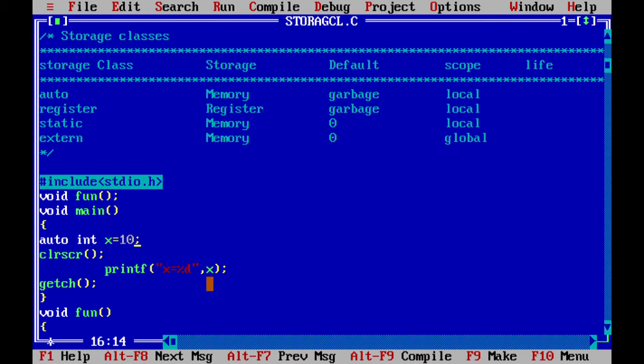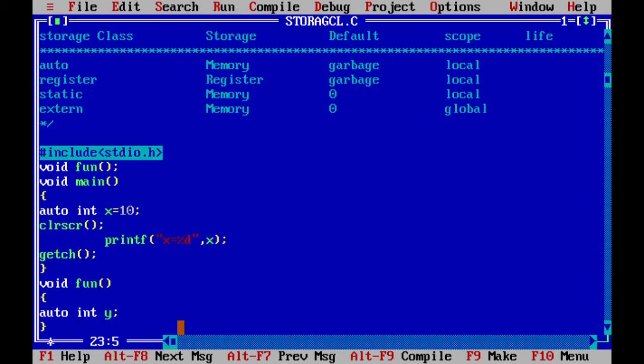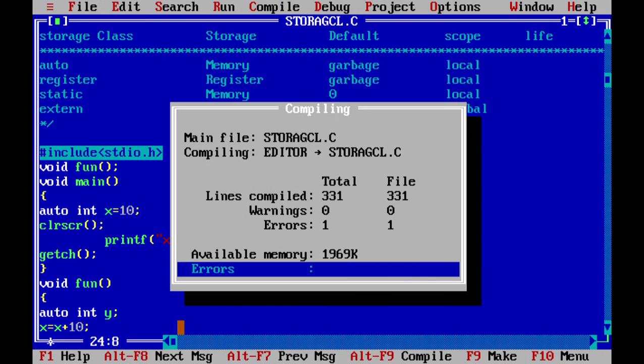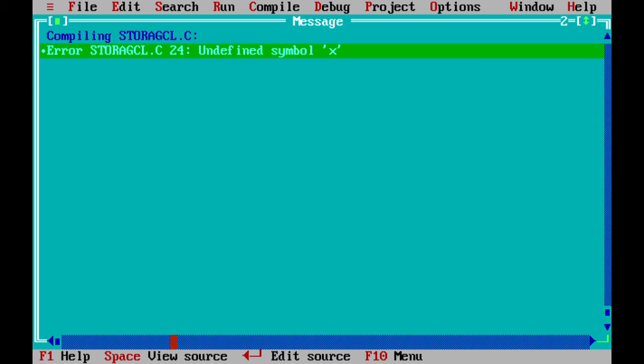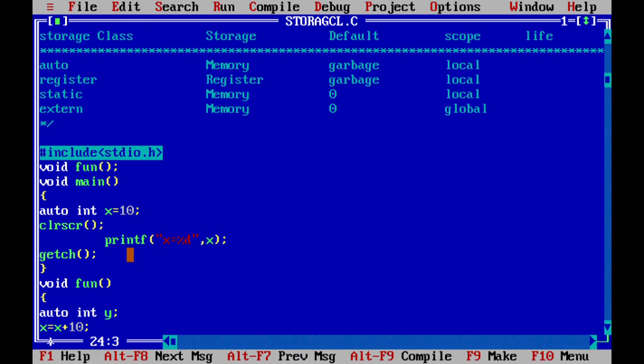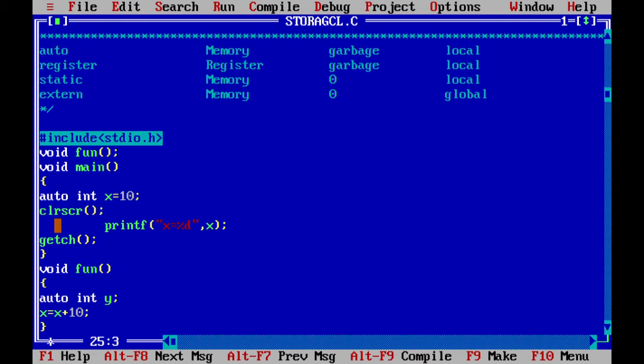Now next is the scope. Scope means where I can access this variable. If I declare x under the auto storage class, then can I access this variable from outside the function? No, we cannot access such a variable. Suppose I say that x is equal to x plus 10, and just compile your program. You can see there is one error, undefined symbol x, because you have declared the variable x inside the main, so you cannot access this variable from the fun. In the same way you cannot access y from the main because it is under the auto storage class.